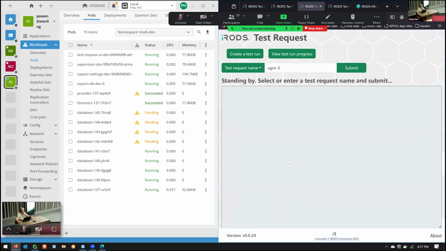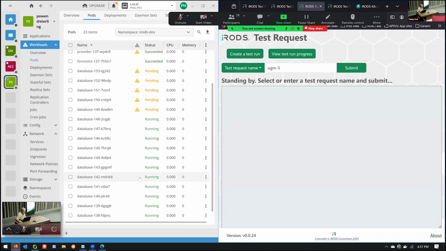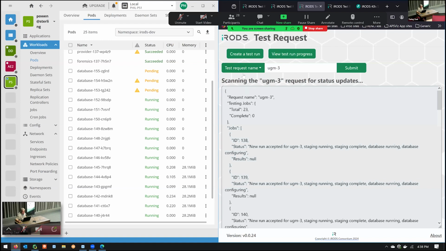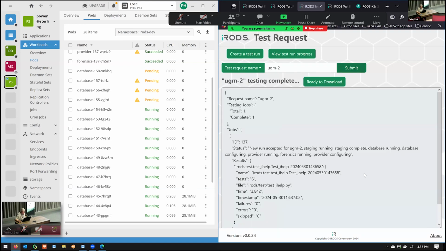But we can see now that the first part of the second request that I made has gone through staging, and now it's initiating. It's creating iRODS environments. So we've got a whole boatload of databases that are getting stood up at the same time. And soon it will start creating providers and forensic components. We can watch this, stare at this. It's sort of like watching grass grow. But I'm surprised this one isn't finished yet.